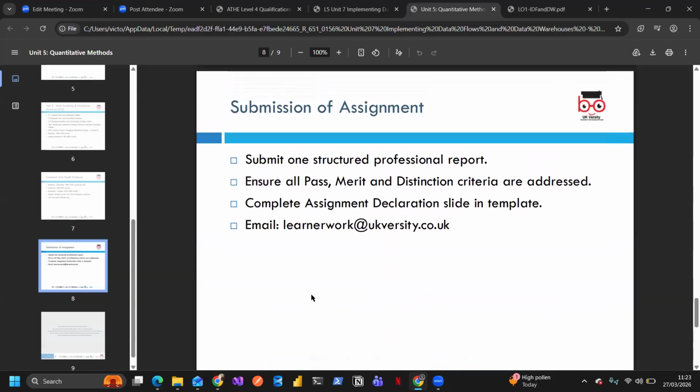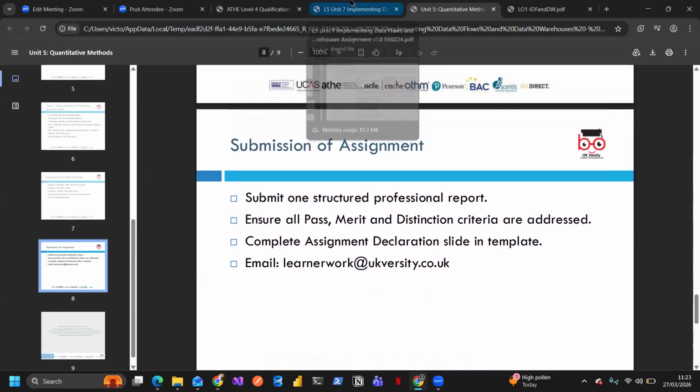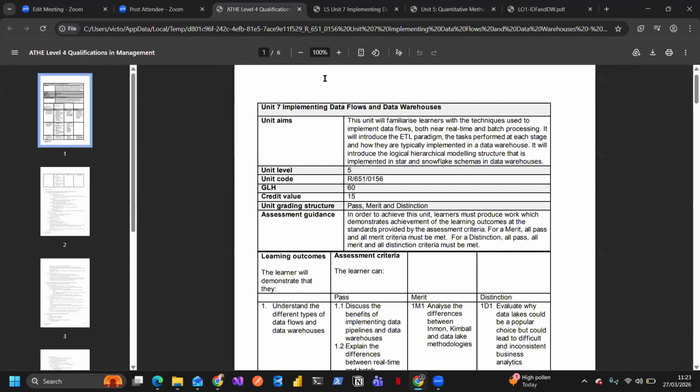Okay, this is everything that we need to know. Is there any question for me regarding the assignment structure?